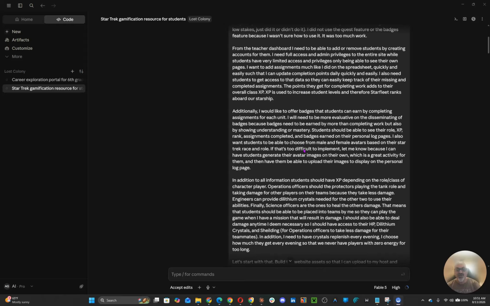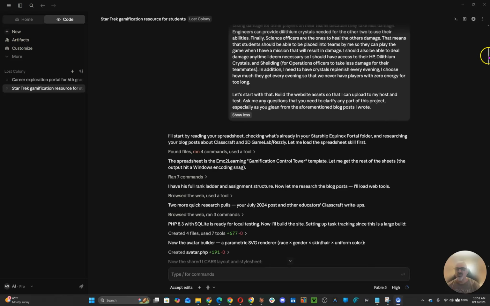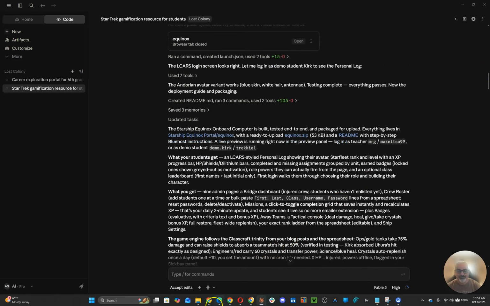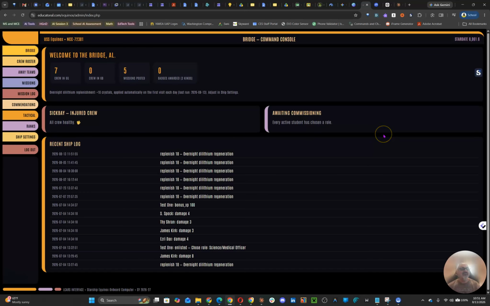So I gave Claude Code this prompt, and it went through creating a really cool website for me. So I log in as the teacher, and I've got a menu of items that I can use so that my students can log into their account and see how they're doing. So I see the recent ships log, just like Classcraft did.